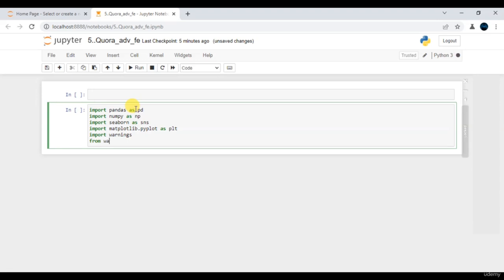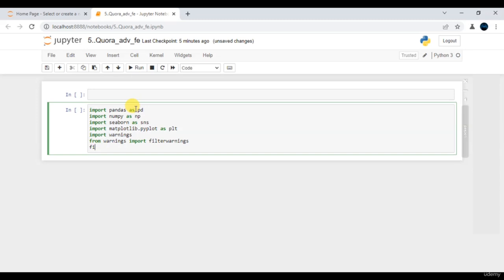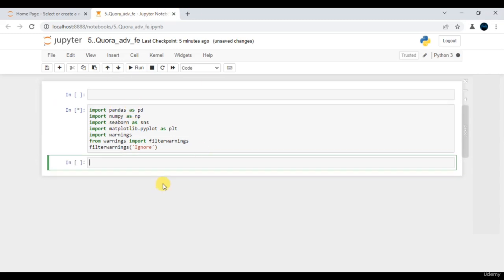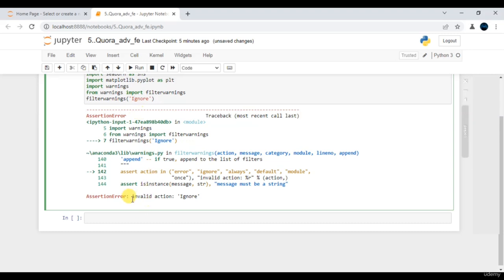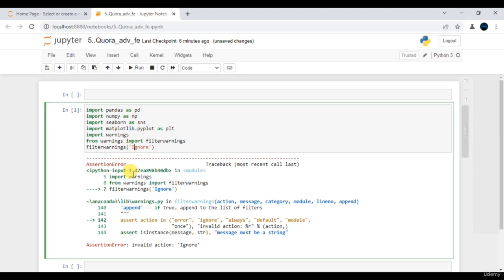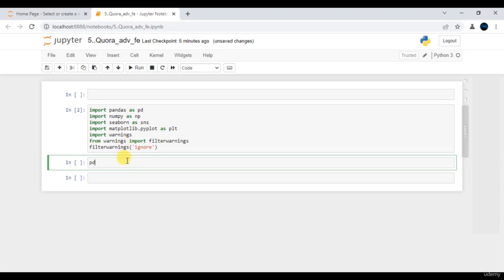So I will say from this warnings module, you can just press tab. Cool. And from this warnings module, I can think of importing something known as filterwarnings. Then I will just initialize this filterwarnings, and I will say if there is a warning, just ignore it. The moment I execute all these lines of code, unfortunately, you will end up getting an error as invalid action, which is about ignore. Again, my bad. As Python is extremely case sensitive, you have to take care of all the case issues. I will say ignore. The moment I execute, cool.